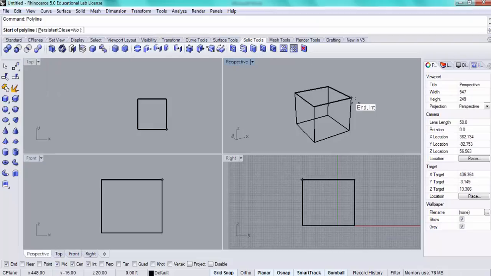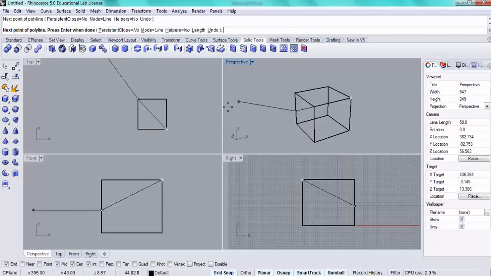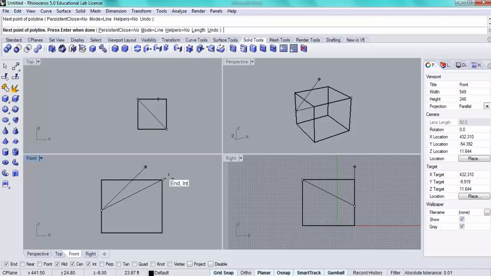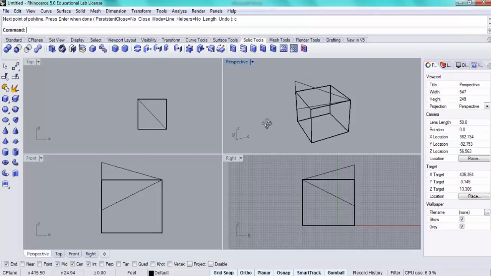Okay, it will begin at the high point, then it will go to the low point, then it will go vertically. You want to make sure you have ortho turned on. Okay. And then if you type in C, it will close that shape. So I have now this sort of triangular polyline drawn.